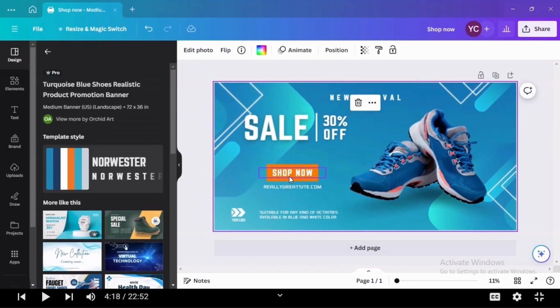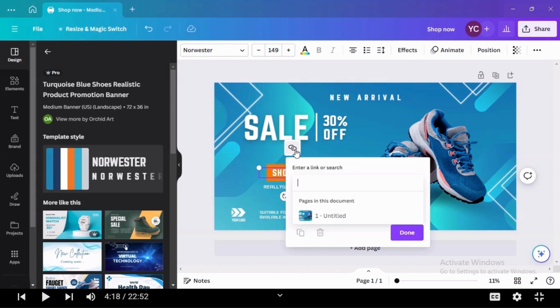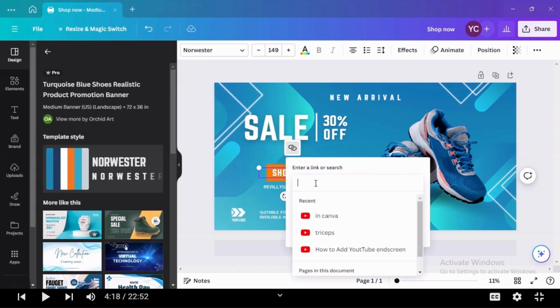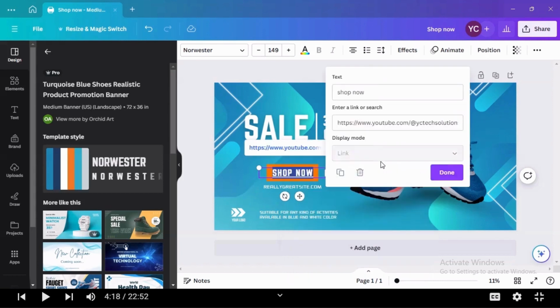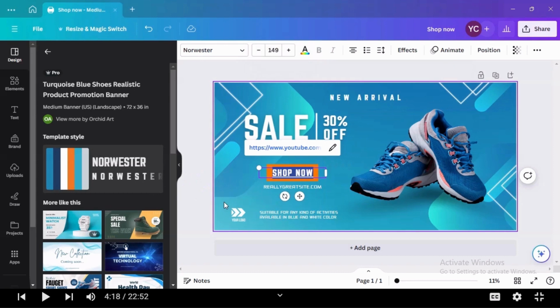So first of all, we will link a hyperlink with this button. So select the text. When you select the text, you see that a chain icon appears over it. Click on it, and here in URL you can paste the desired URL address you want to hyperlink with this button. So here I will give the address of my YouTube channel, and now click done. So this button is now hyperlinked and clickable.